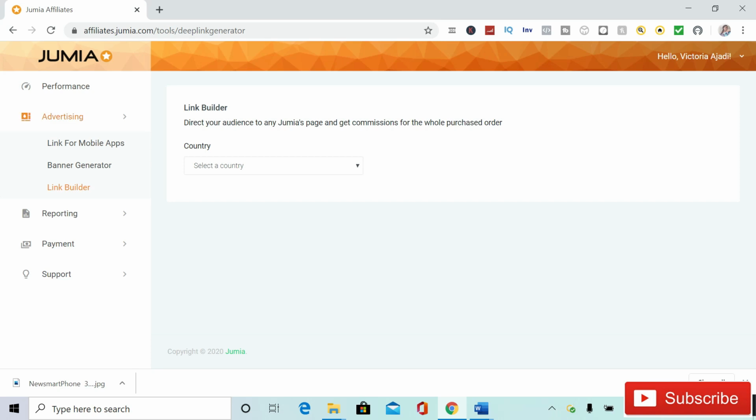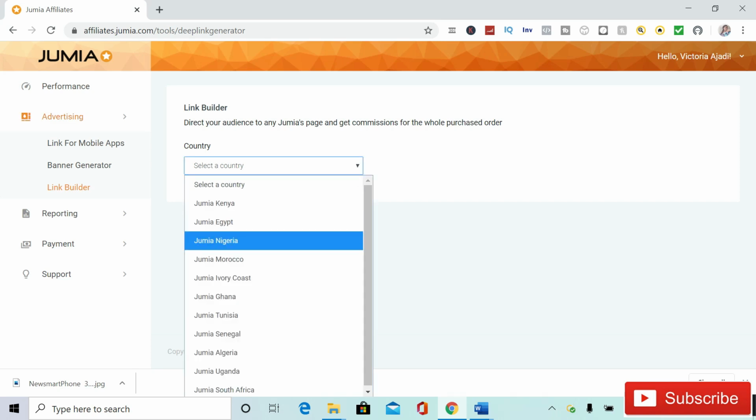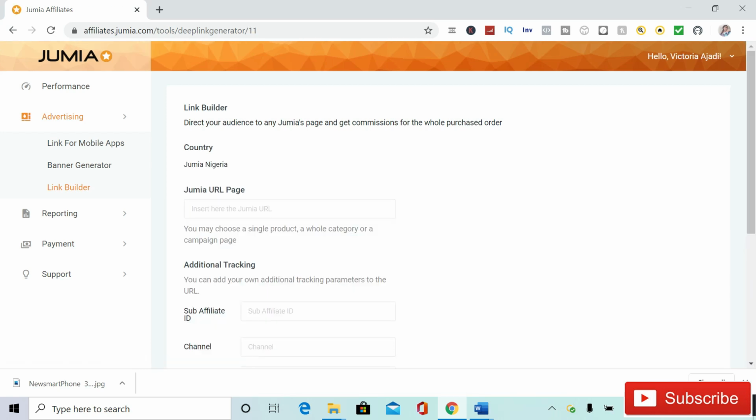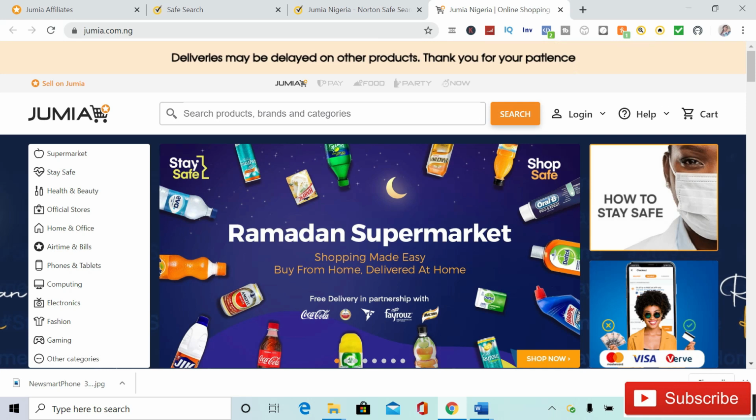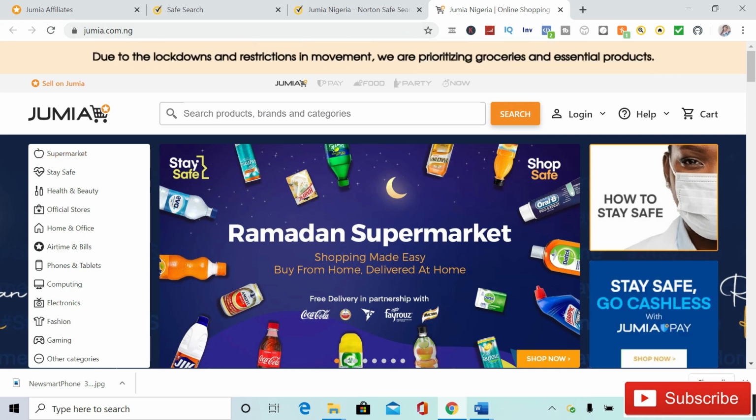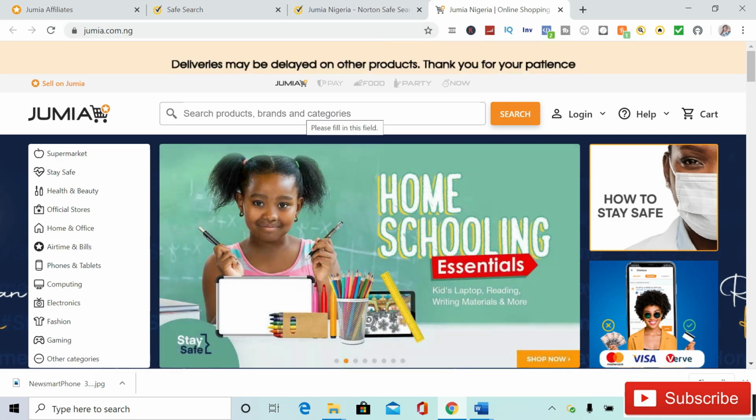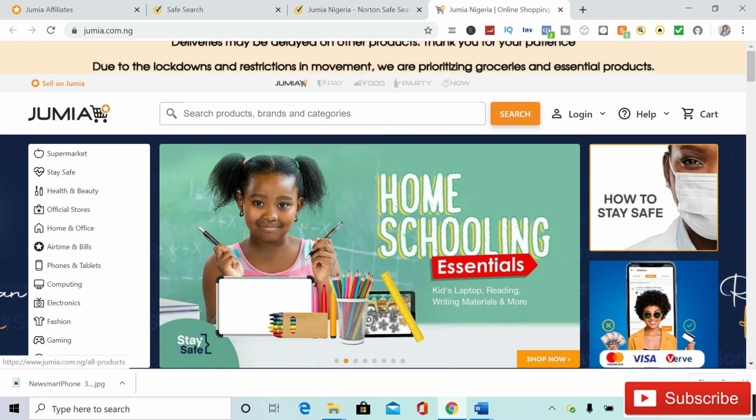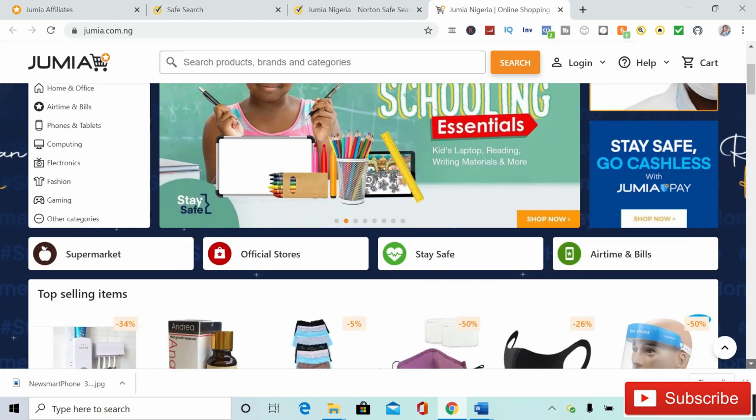So under link builder, that is where I use the most. That's where you just be able to copy the link. It's just mainly for the link. So what you need to do is go to jumia.com.ng. Then search for the products you want to link to your website or your YouTube page or wherever you want to link it to.